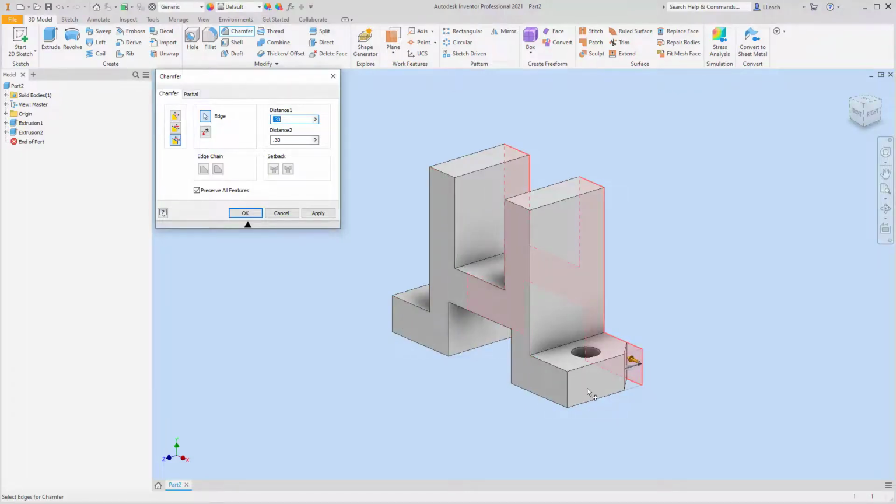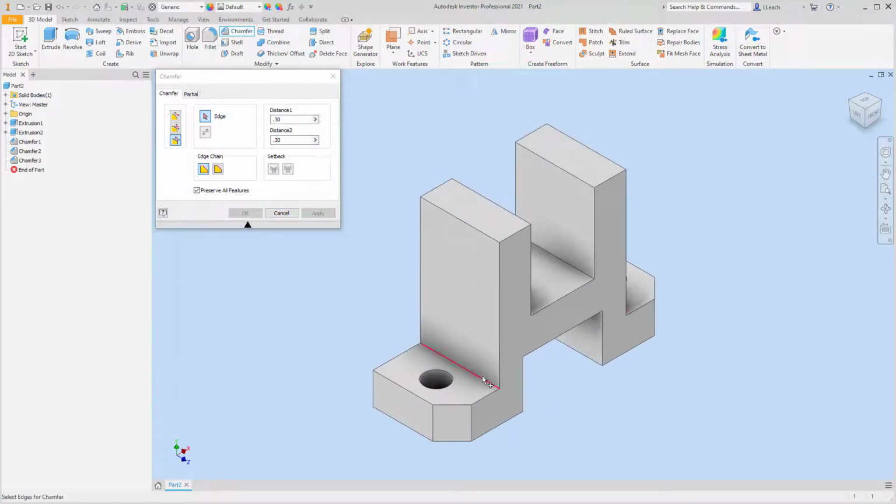Wait, should I do them one at a time? All right, so let me do that. Edge chain, I don't know. I'm just going to hit apply. I'm going to do the same thing here. Apply. Click that edge, apply. Spin this baby around. And then this edge, apply.